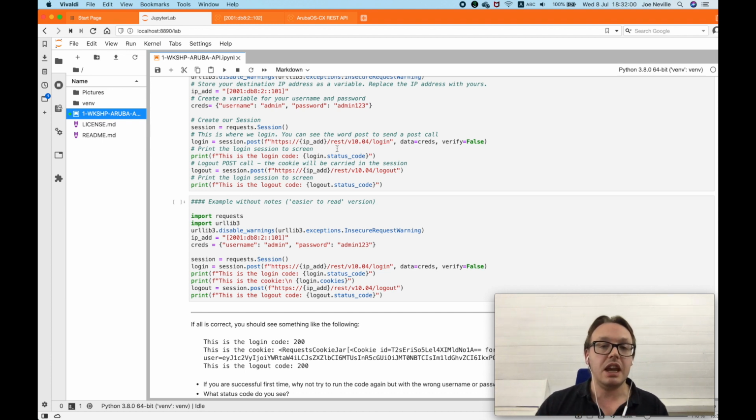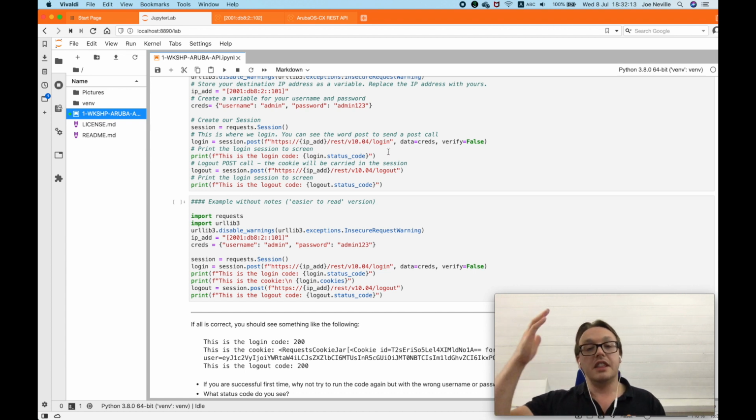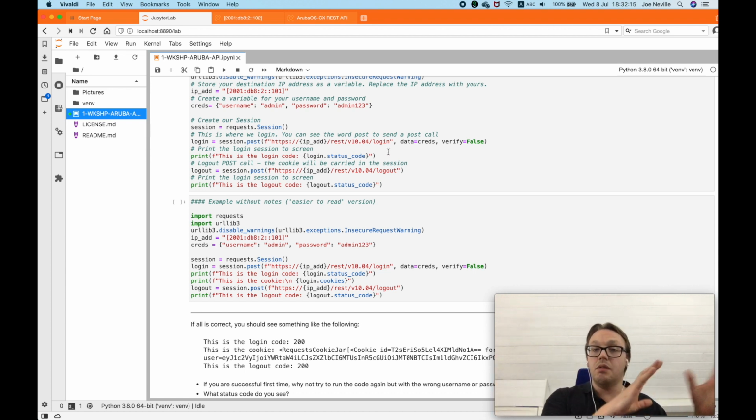Essentially what I'm doing here is I've combined the IP address from up here. This is a variable that then goes into the URL, which sits in, so you can see it's HTTPS, we've got the IP address, REST, the version, and then the suffix is login. So we saw firmware before, now we're logging in, okay?